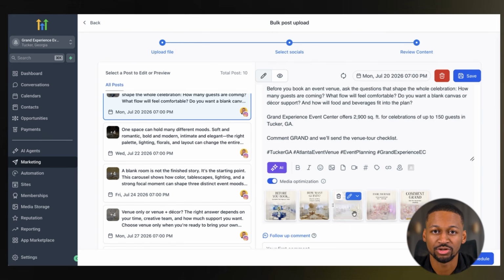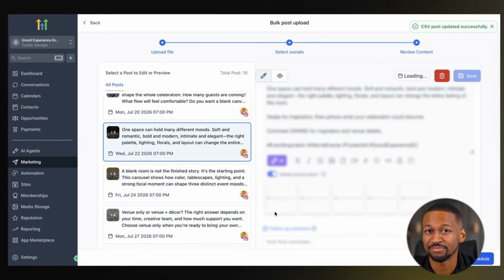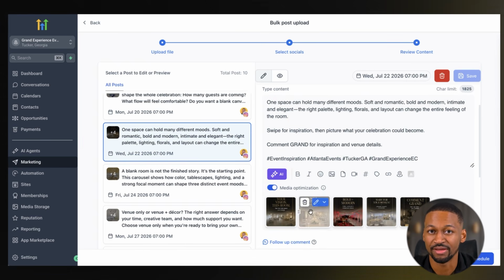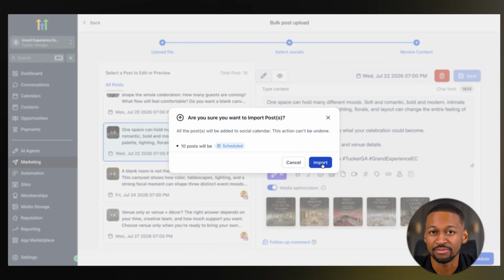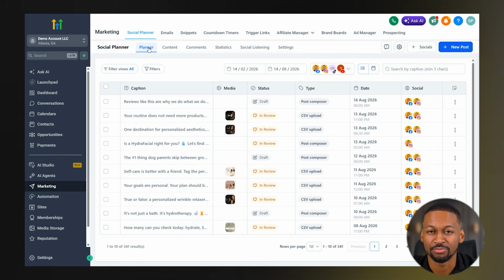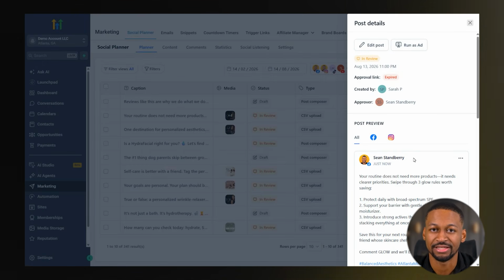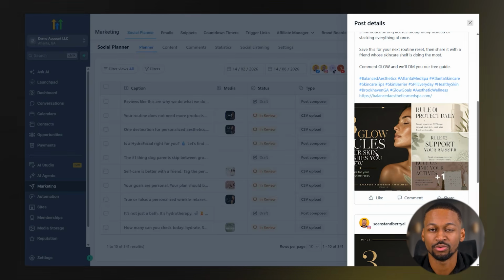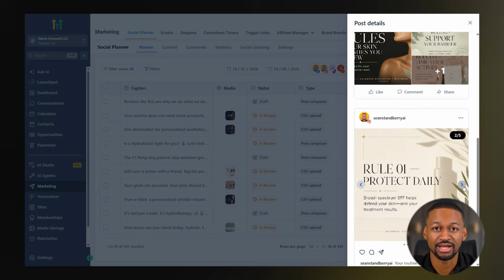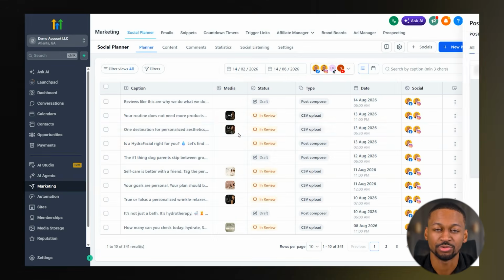That review screen is one of the most valuable parts of the workflow because it turns a large batch into something you can quality control quickly. You can confirm the account, caption, media order, date, and time for every post before anything publishes. After the import, the 10 carousels appear inside Social Planner as scheduled posts. Now, the content isn't scattered across folders, downloads, and browser tabs. It is organized in a calendar where the team can see what is publishing, where it is publishing, and when it is going live.